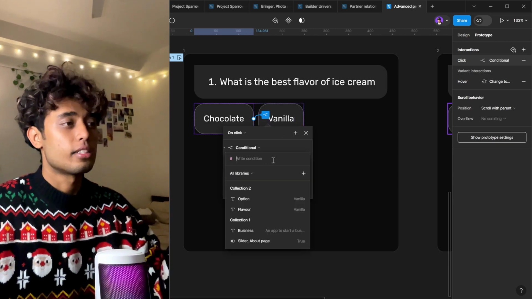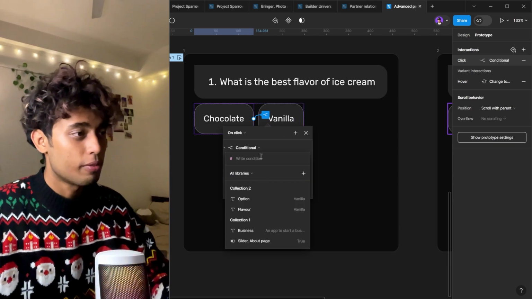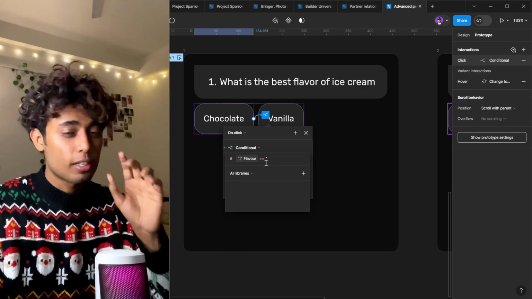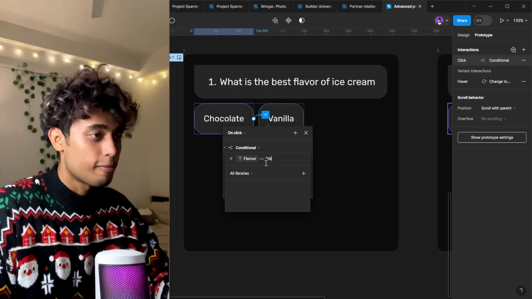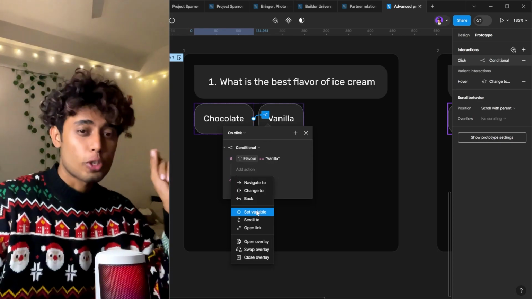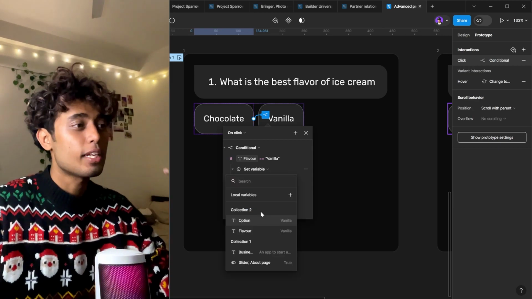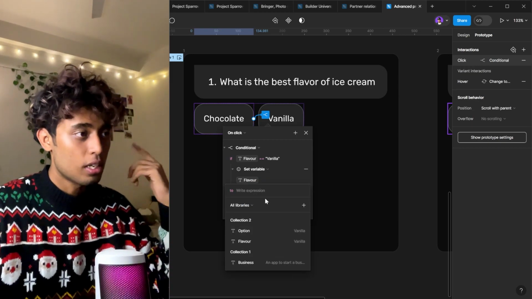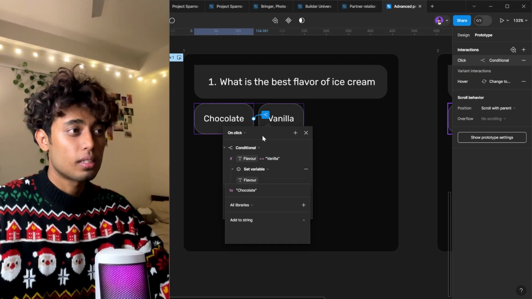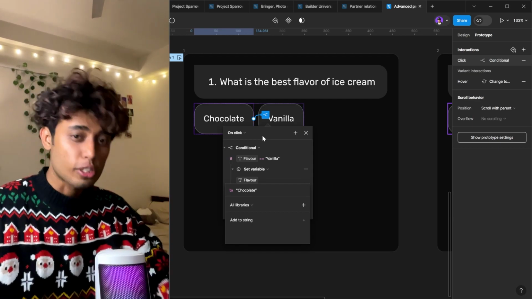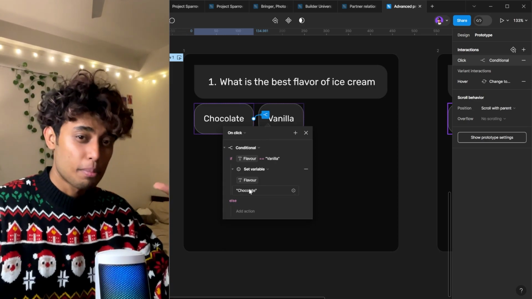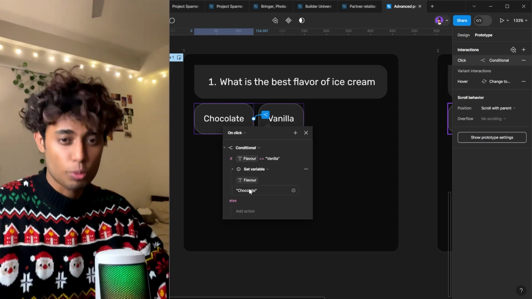We need to write a condition. Let's choose that variable, which is flavor, and is equal to, if the flavor is equal to vanilla, then we need to change it to chocolate. So if it is this, then we need to set the variable, which is flavor, to be equal to chocolate. So because this variable contains a string, we can add a string directly to it like this. If it's a number or any other type of variable, then this would not work.